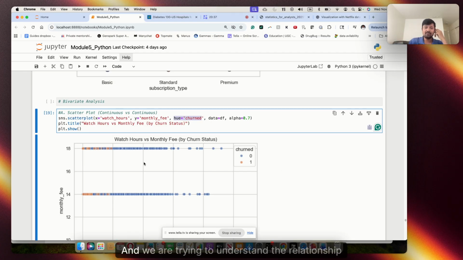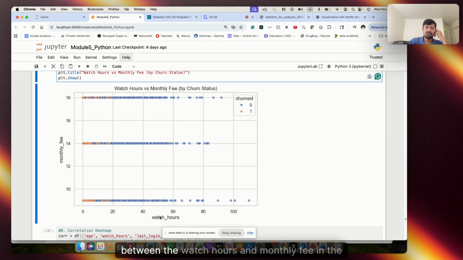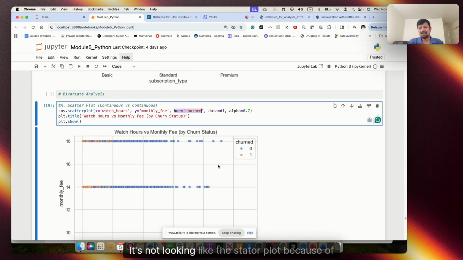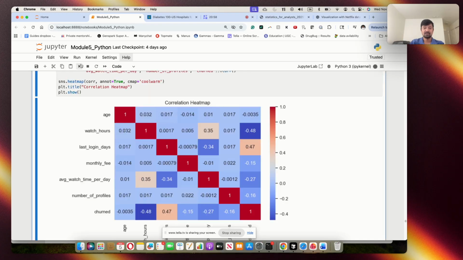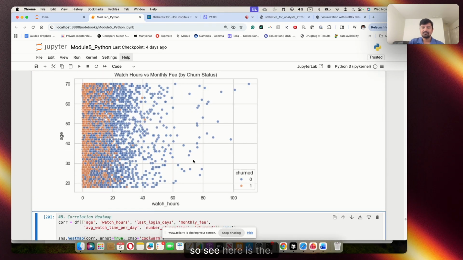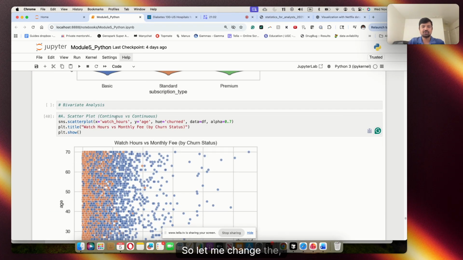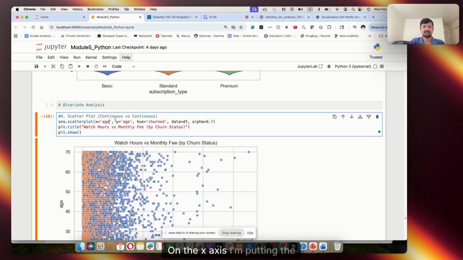Based on that, we are trying to understand the relationship between the watch hours and monthly fee in the scatter plot. It's not looking like a scatter plot because the monthly fee is not varying a lot. It's pretty much constant. But what if we would like to see the relationship between, let's say, watch hours and age? Just trying it. Okay, so let me change the axis. On the x-axis I'm putting the age, and on the y-axis I'm putting the watch hours.